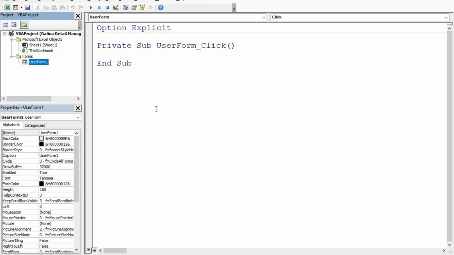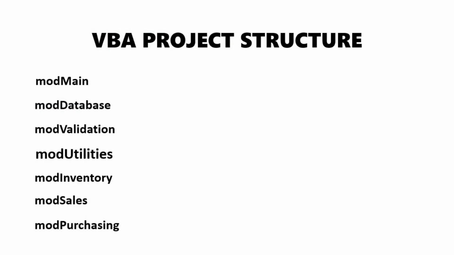Let's now look at this other important lesson. In this project, we are not going to put all our code in one enormous module. Instead, we are going to have several modules. For example, main module, database module, validation module, utilities module, inventory modules, sales modules, purchasing modules, and many more. This is how we are going to organize our modules so that each one is responsible for one aspect of our application. We are not going to create all these modules today. We will add them as our project grows.